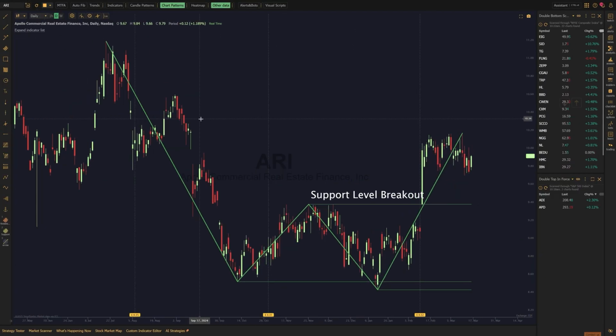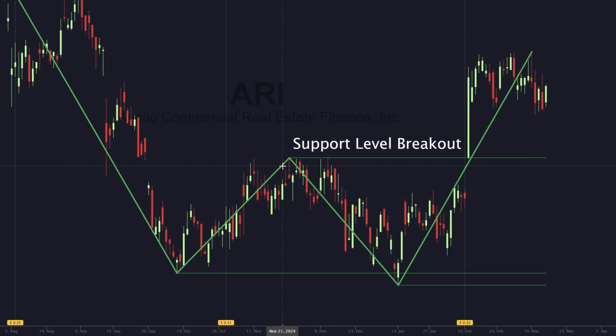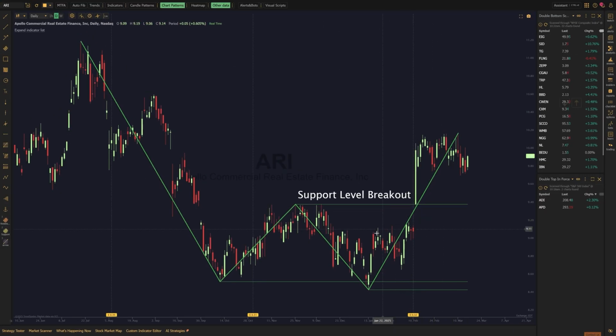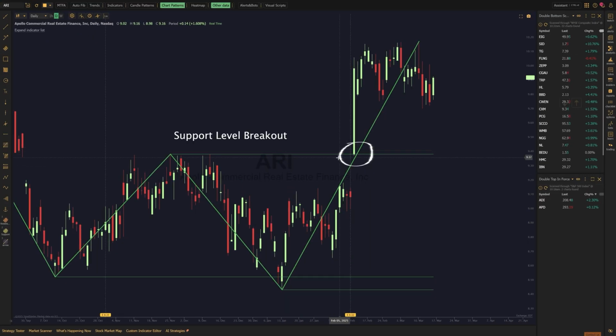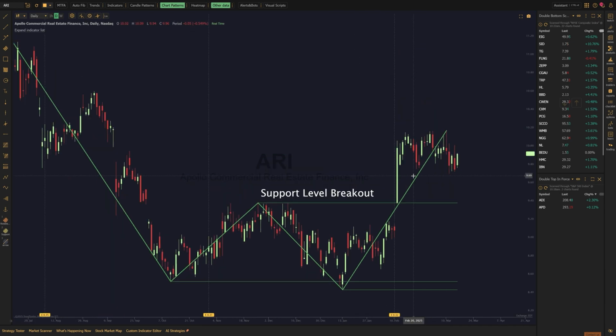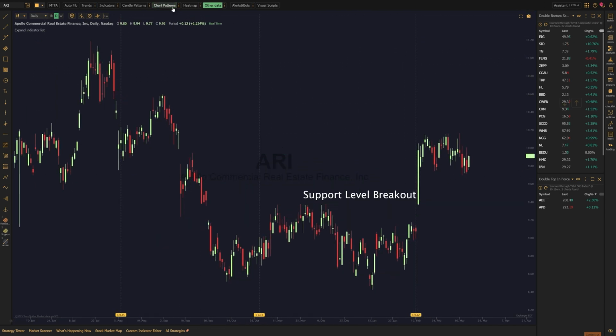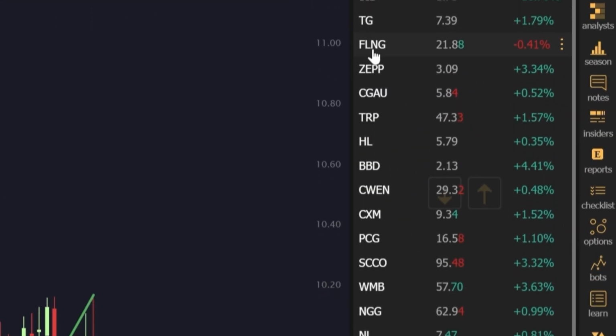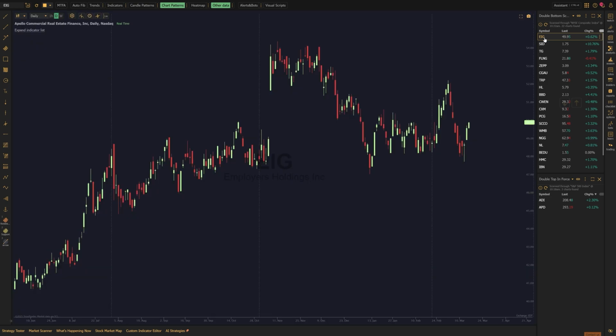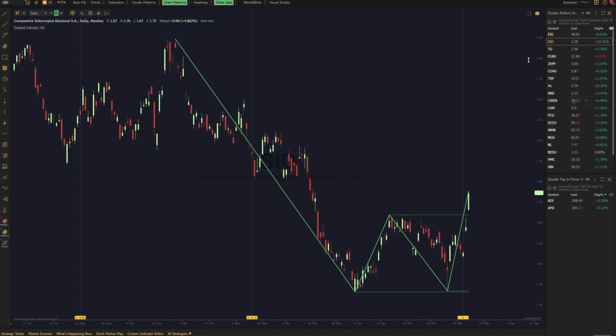On the chart ARI, we can see a double bottom with some textbook price action. Earnings sent this stock to the support level, and from there, it continued to break out in an uptrend. It's easy to spot a double bottom on a chart like this, especially with TrendSpider's auto recognition feature. But actually finding stocks with this setup is where it does get time consuming. And that's why we're gonna build this scanner to completely automate the process.